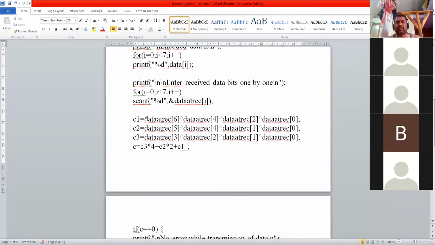Now, first you assign positions to that received data. You write those 7 bits and assign positions 0, 1, 2, 3, 4, 5, 6, from left to right only. After assigning, you will get the positions. Now you have to do the calculation for C1, C2 and C3. Observe carefully how you have to do this calculation.